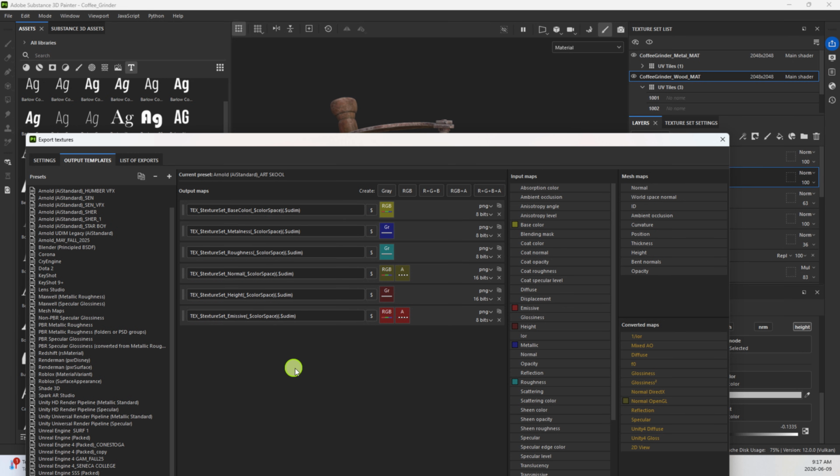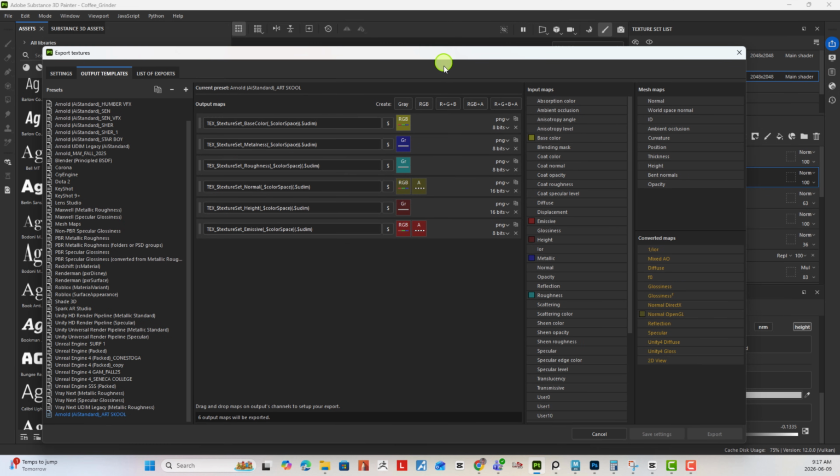Okay, cool. You could do a lot more things to this area. You could add additional channels like an emissive, opacity, they're all here. You could add them to this custom template that we created as you're working.